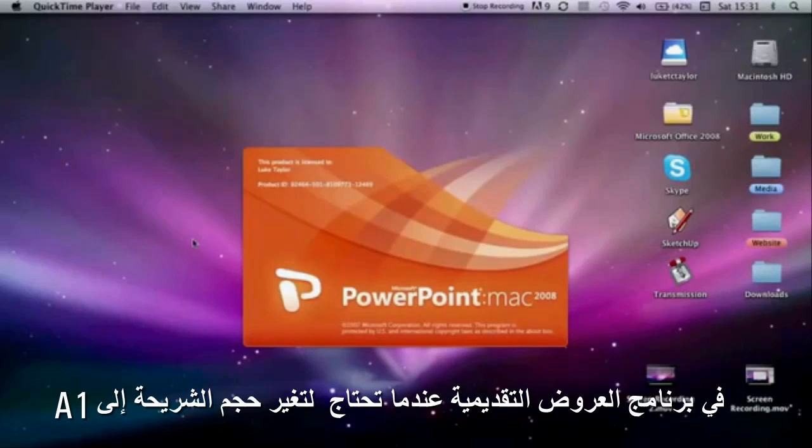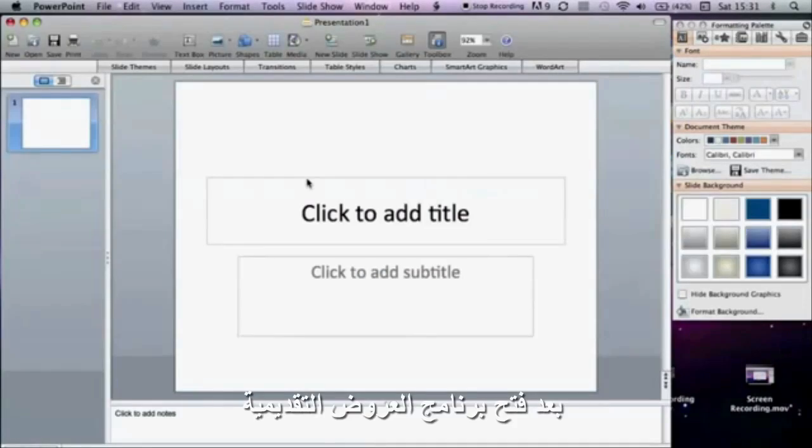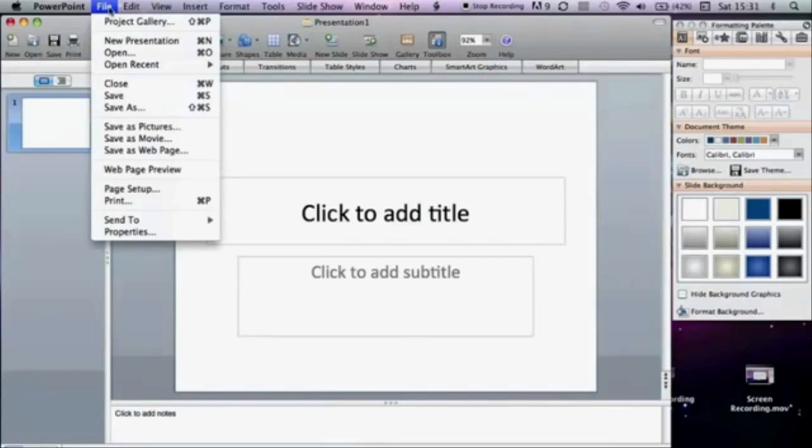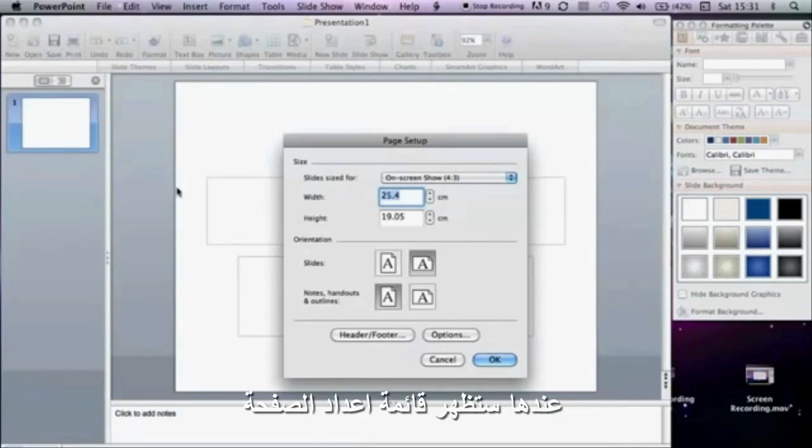On PowerPoint, you'll need to resize the slide to A1 size before you start making your poster. To do this, open PowerPoint, then go to File, and then Page Setup. This will bring up the Page Setup menu.